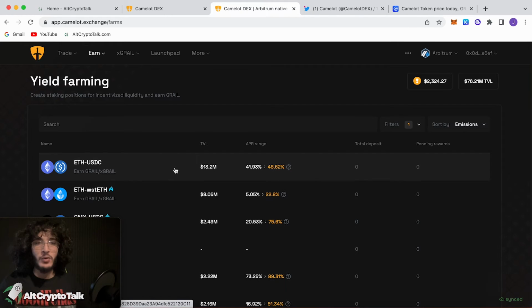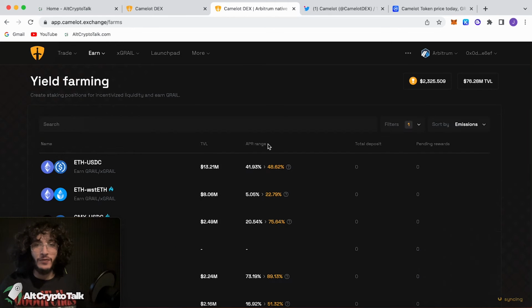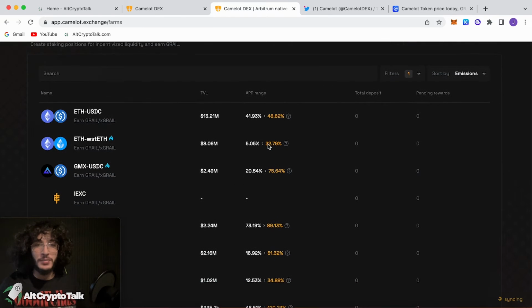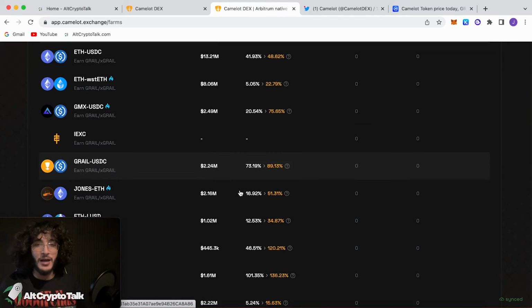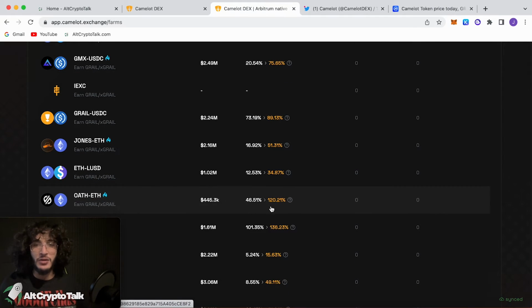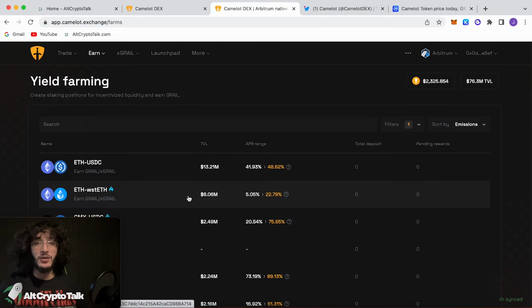So for example, if we were to add ETH and USDC, we could get up to 48.62% APR, which are extremely juicy rewards. So if you're interested in yield farming, you can see some of the incredible APRs that they're offering. If you did Grail with USDC, for example, you can earn 89%. Or if you did Oath with ETH, you get 120%. Or Vela with ETH for 136%. Depending on your risk to reward ratio, you can choose any of these yield farms.